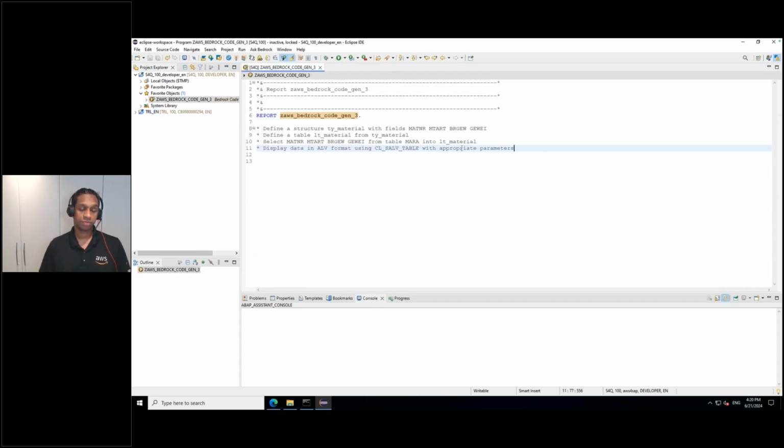Let me first walk you through the process of generating the ABAP code. I need an ABAP code to retrieve and display the material data from table MARA. For this, I have written a few prompts in simple English to define a structure, an internal table, select the data from table MARA, and to display the data in ALV format.